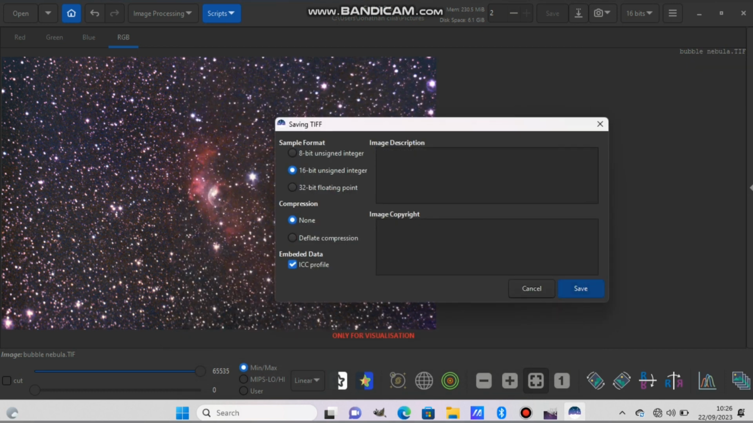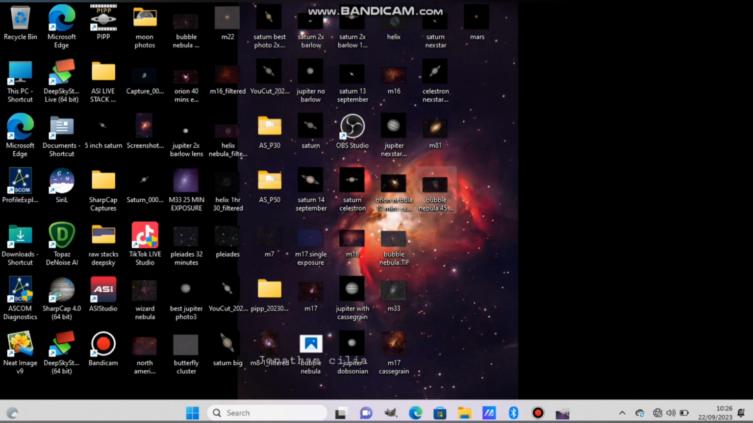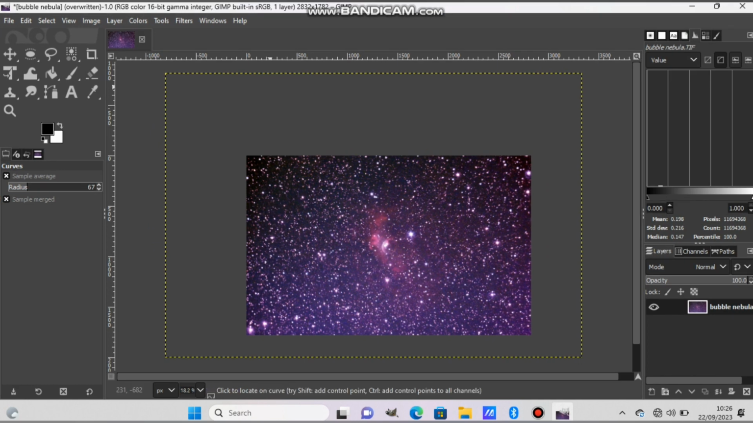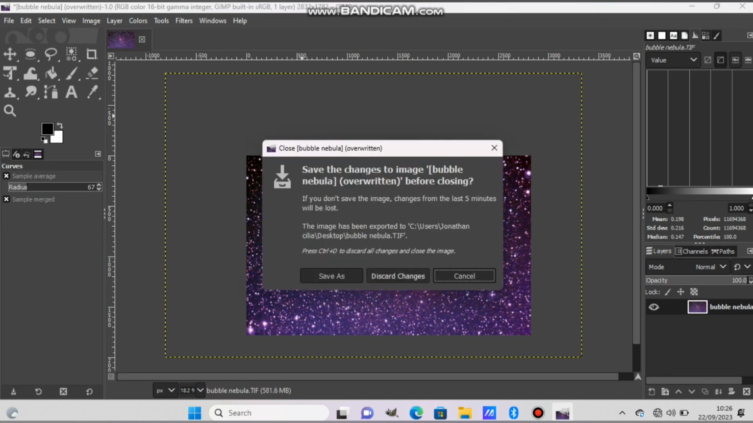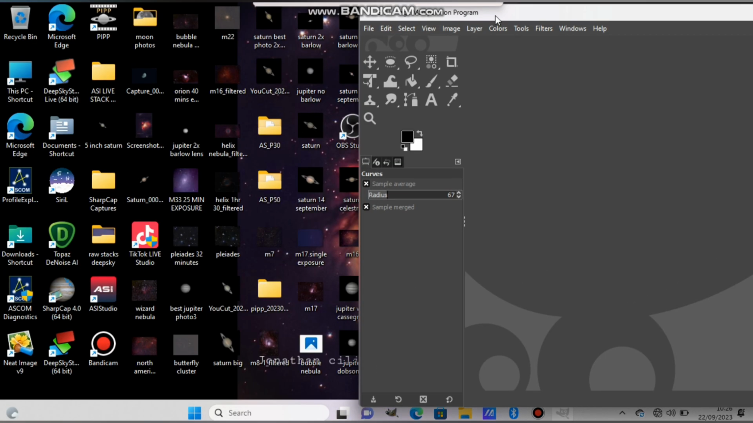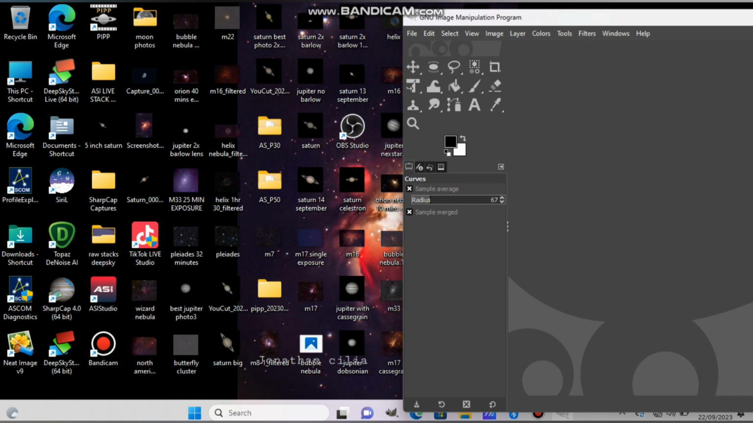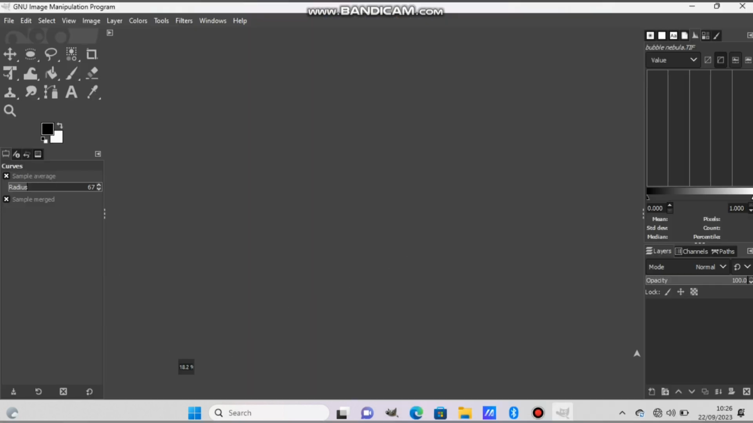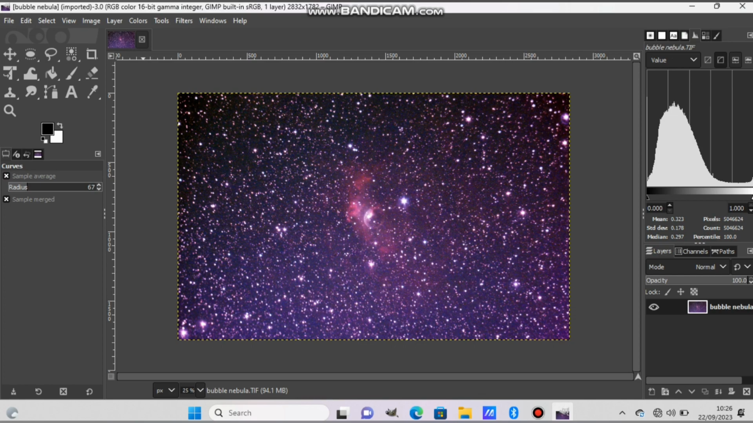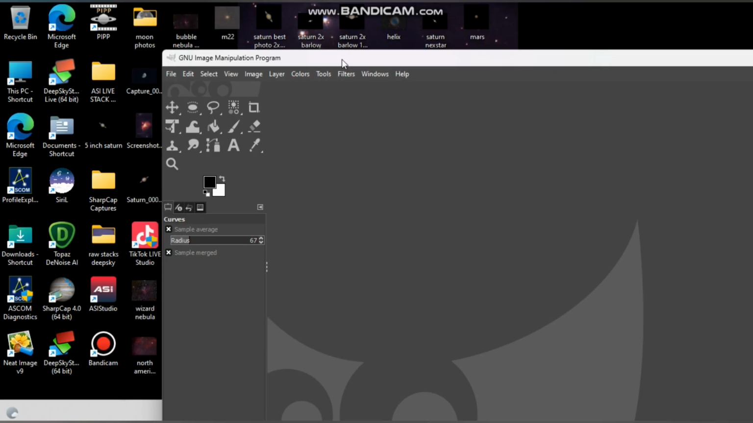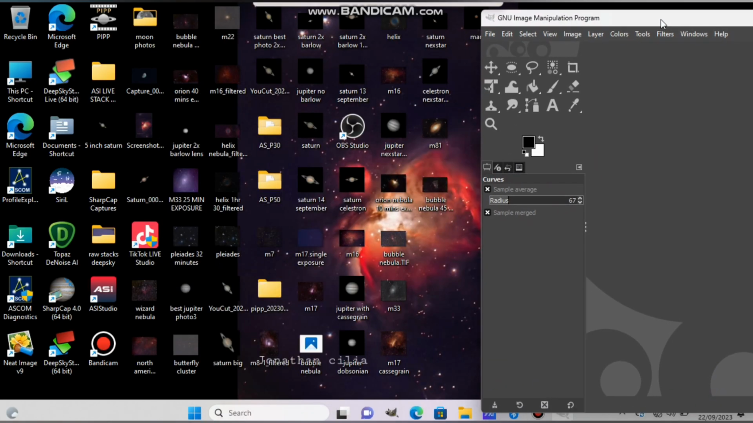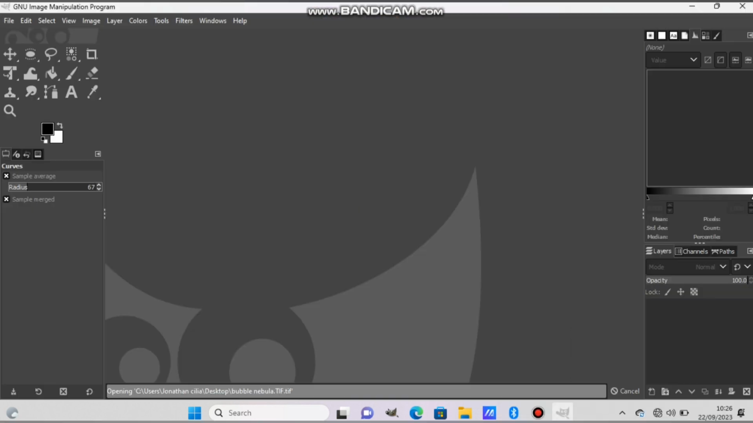Okay, now we close SIRIL and go back to GIMP to readjust the colors and the background and make it better. I opened the wrong file here. I'm searching for the other one. Okay, we got it.